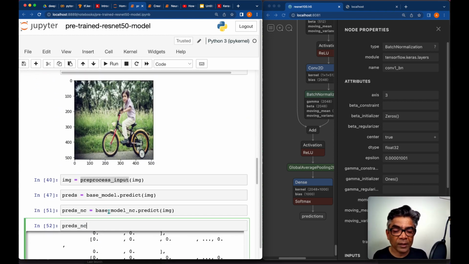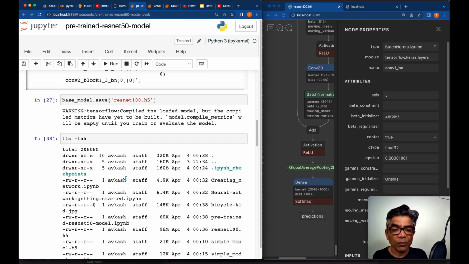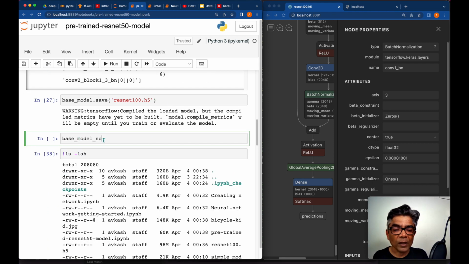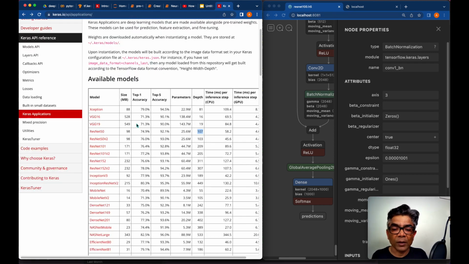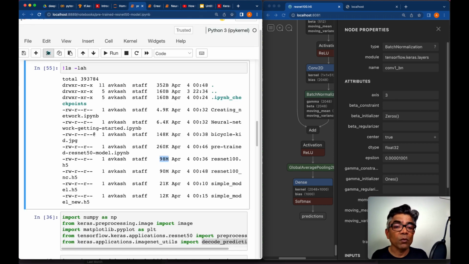So if you take the base model NC and try to save it, and you call it ResNet 50, not connected, and you look into it, the non-NC is about 90 meg out of 98 meg. And if you look at the definition of ResNet 50, it is 98 meg. So it means you are getting the fully connected network. If it is not fully connected, it's a smaller size. So that's one very big thing you need to understand.